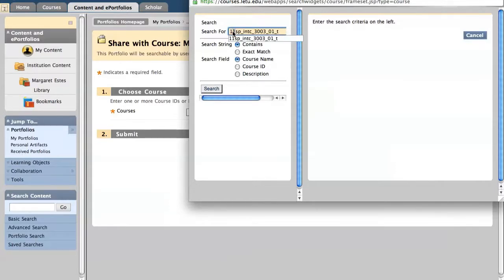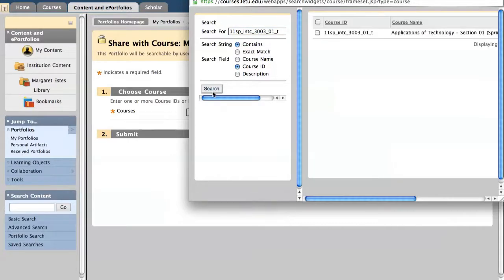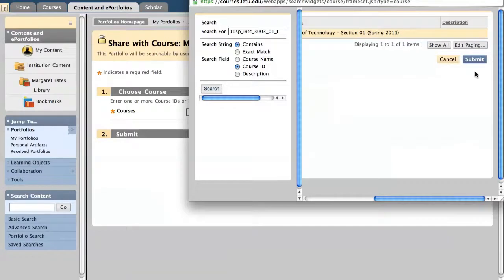The first 2 numbers stand for the year, 11, which is 2011, and then the semester, which is we're in the spring semester, and then INTC, that's the course abbreviation for instructional technology, and then the course number, which is 3003, then the section number 01, and then T, which stands for traditional students, traditional classroom settings. Now click Search Field for Course ID, click for Search, and you find it right there, Applications of Technology. You can check there. Now scroll over and click Submit.